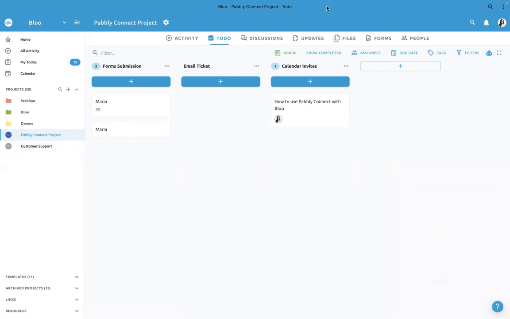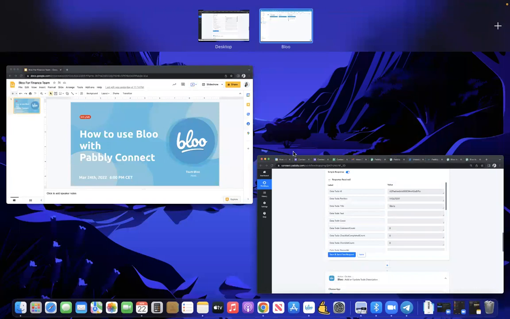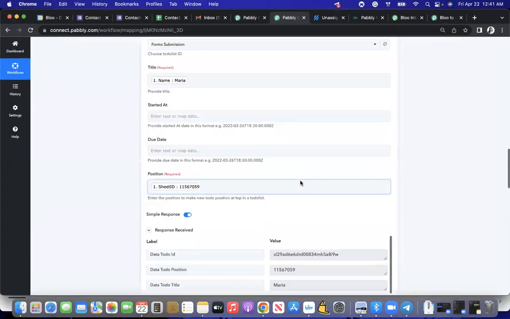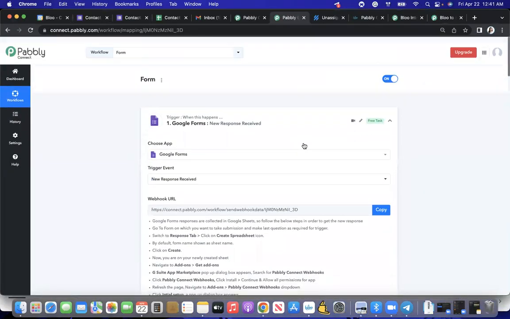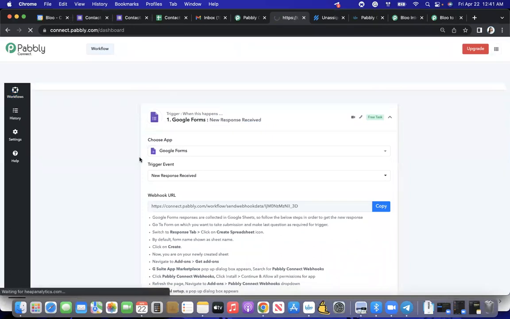So that's just how you would receive form submissions. And this works the same if you're using Webflow or WordPress. It works exactly the same between both of them. Okay, so now let's go back to our Pabbly. Let's go back to the dashboard now that we finished this section here.